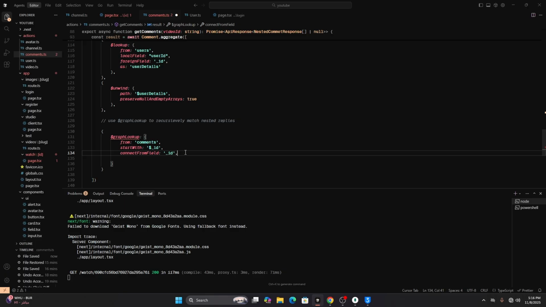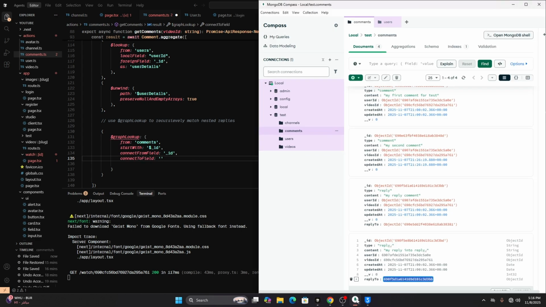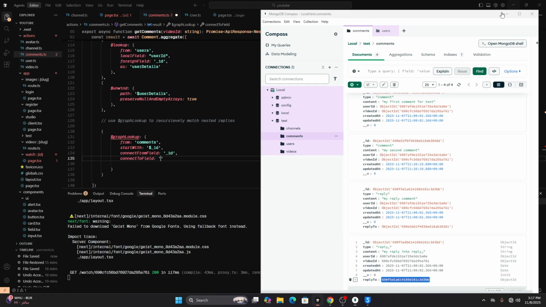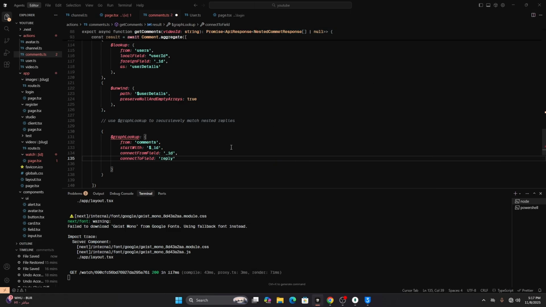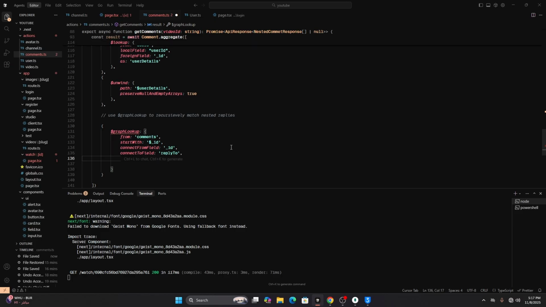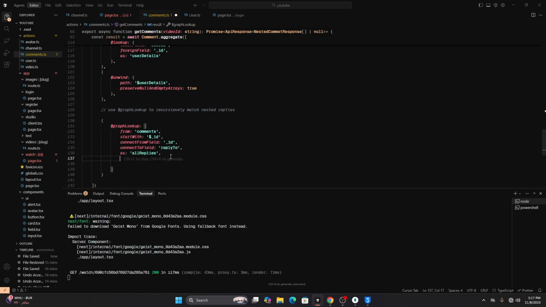Connect from field and connect to field. So the two fields, basically we define reply to, and we are going to define it as all replies. All the replies. Now we add max depth, the level.